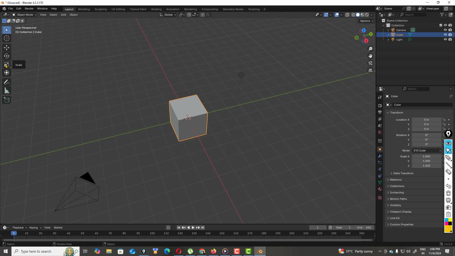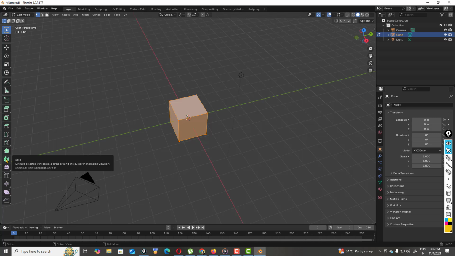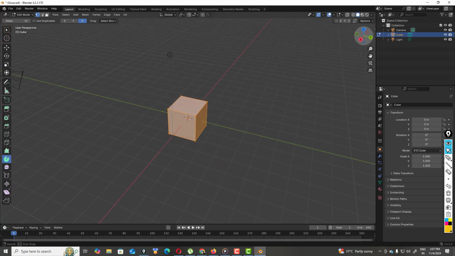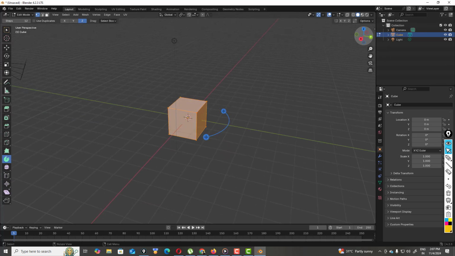So go to edit mode, and here you can see this spin. When you click the spin tool, you can see the X, Y, and Z axes appear here. To understand this spin tool, you need to first understand this 3D cursor. I have already introduced the 3D cursor in this video.